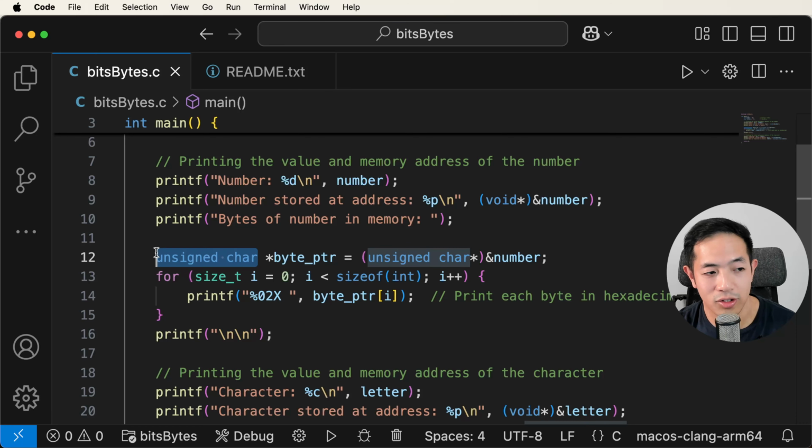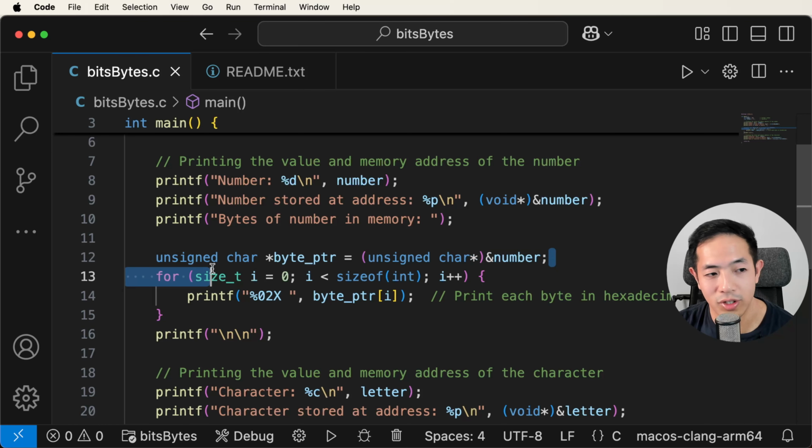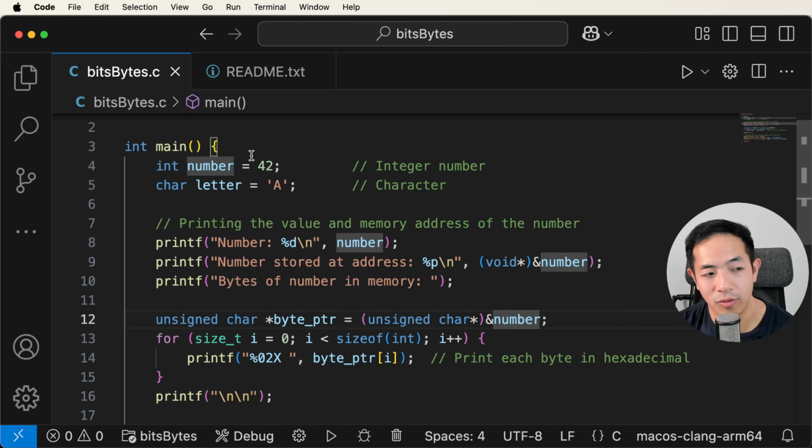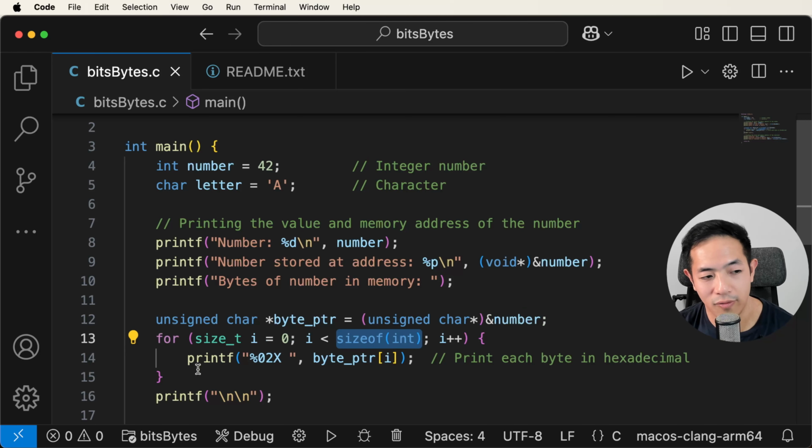This is unsigned char because unsigned char is 1 byte. When you have this pointer here, we're pointing at the first byte of this number 42. So we're going to show you what 42 looks like as it is stored in 4 bytes. And then we have a for loop here. We have i here, and i is going to go for sizeof int. Sizeof int is going to return 4. So we're going to have 4 prints here, one for each byte of the int.